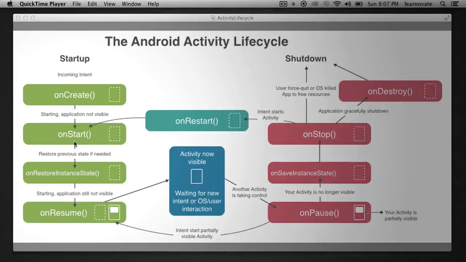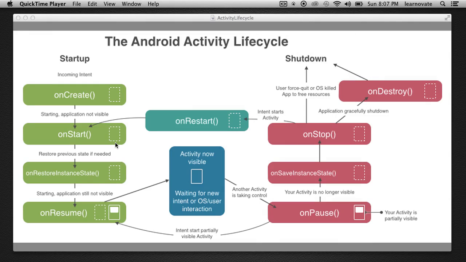Next comes onStart. Again, this is still when the application isn't visible, but it's after that moment of being created. The reason why is it could come from an event of somebody actually stopping your application and then restarting it.